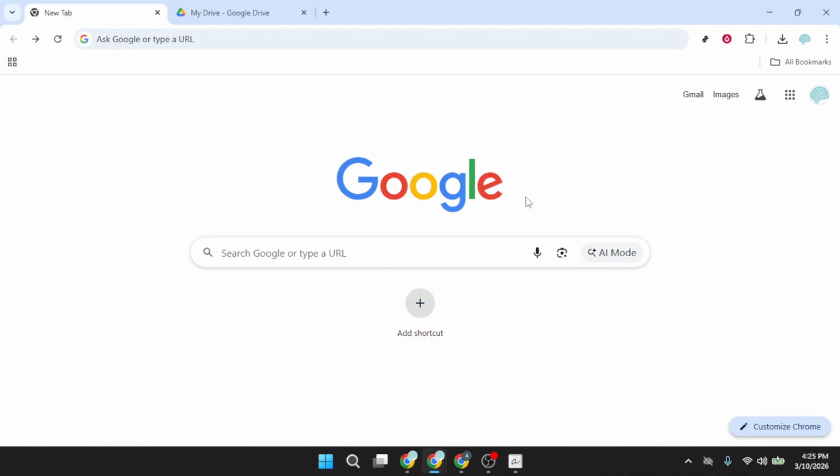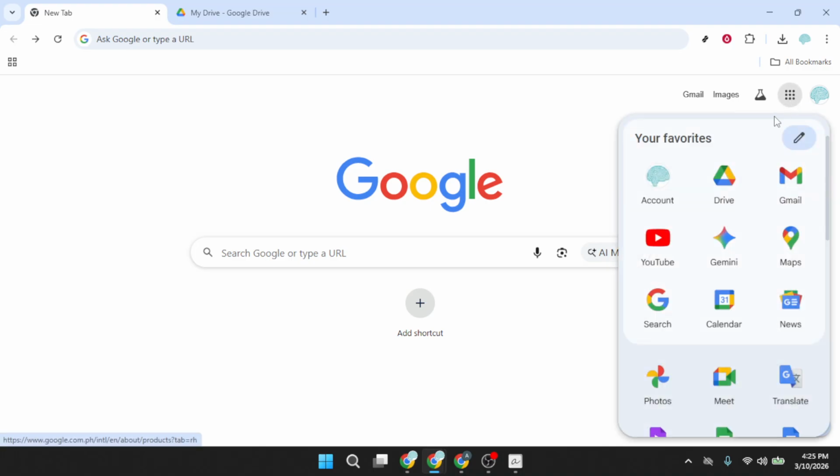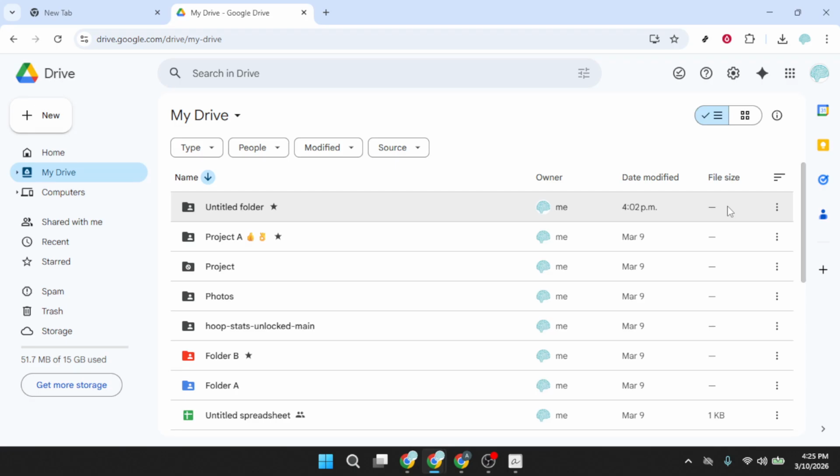Start by opening your web browser and heading to Google's homepage. In the top right, look for the small grid icon, sometimes called the Google Apps menu. Click it to open the panel of Google services. From there, select Drive to open Google Drive in your browser. If you're prompted to continue to Drive, just proceed as usual.